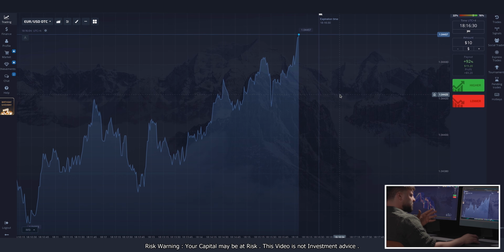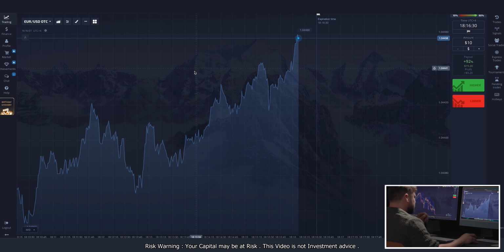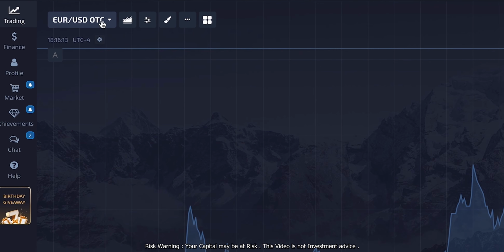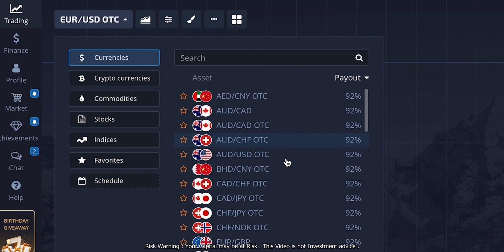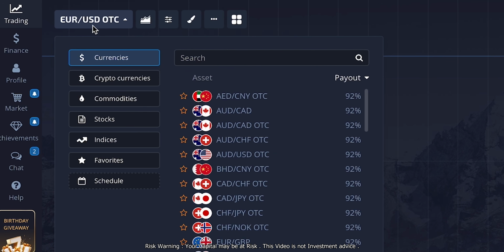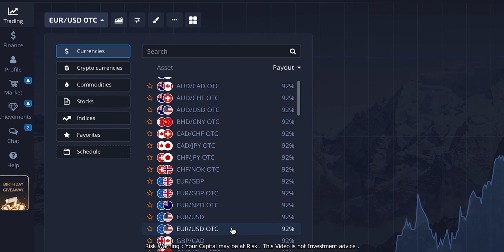Now, remember when I talked about currency pairs? You choose which currency you want to trade against another currency. You can click here, and then it'll show you all the currency pairs we discussed. Choose the currency you want to trade. Let's explain using Euro and USD, which is the Euro against the US dollar. First, select the currency pair.